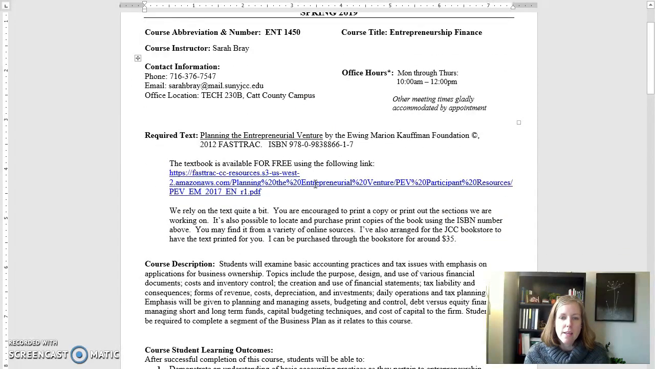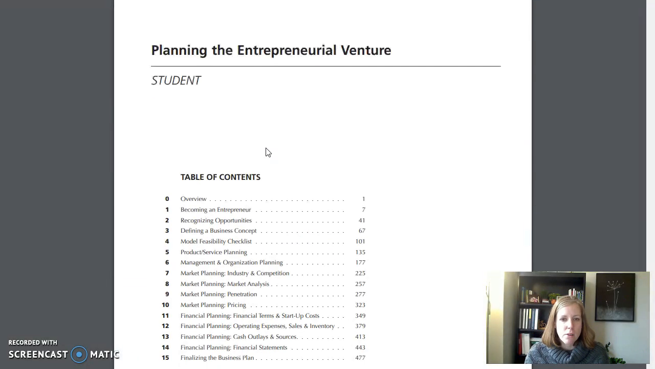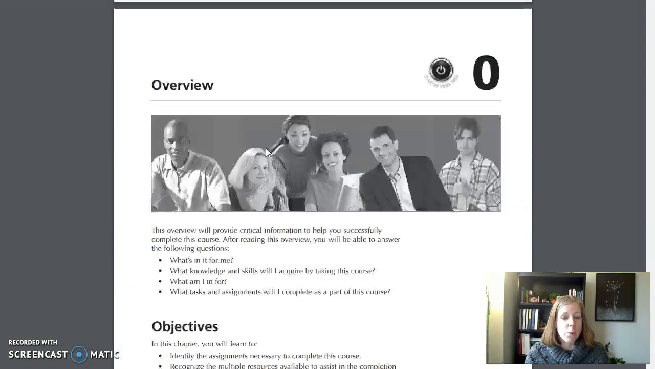The textbook is available for free online as a PDF. When you click on this link, it takes you to a website from the Kauffman Foundation where you'll find the textbook. You're welcome to use it online. We do use it quite a bit, so you need it. Or if you prefer a print copy, you can get a print copy through the JCC bookstore. It's about $35. You'll notice this book is a little bit different from a typical college textbook. It's a little bit more like a workbook.